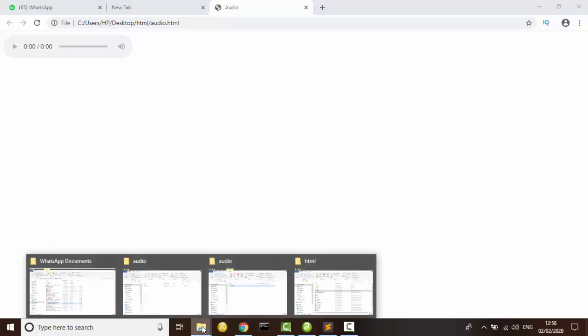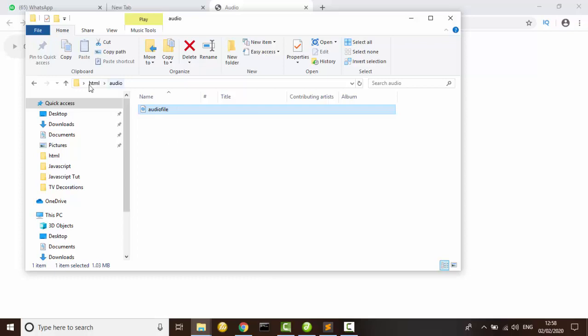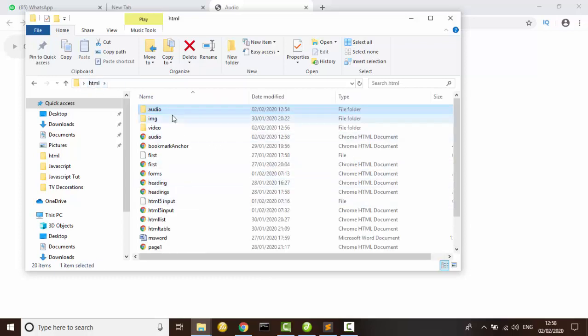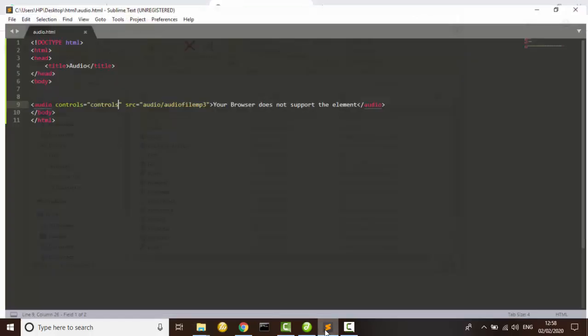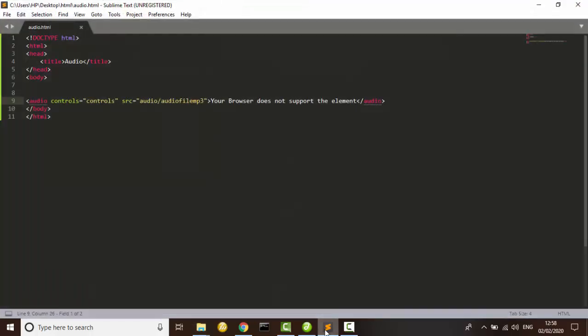But let's be sure the file we're using is a good one and is properly linked. Audio file, I need to put .mp3. This should work now. So as you can see, that's how easy it is to insert audio into the HTML file using the audio element.